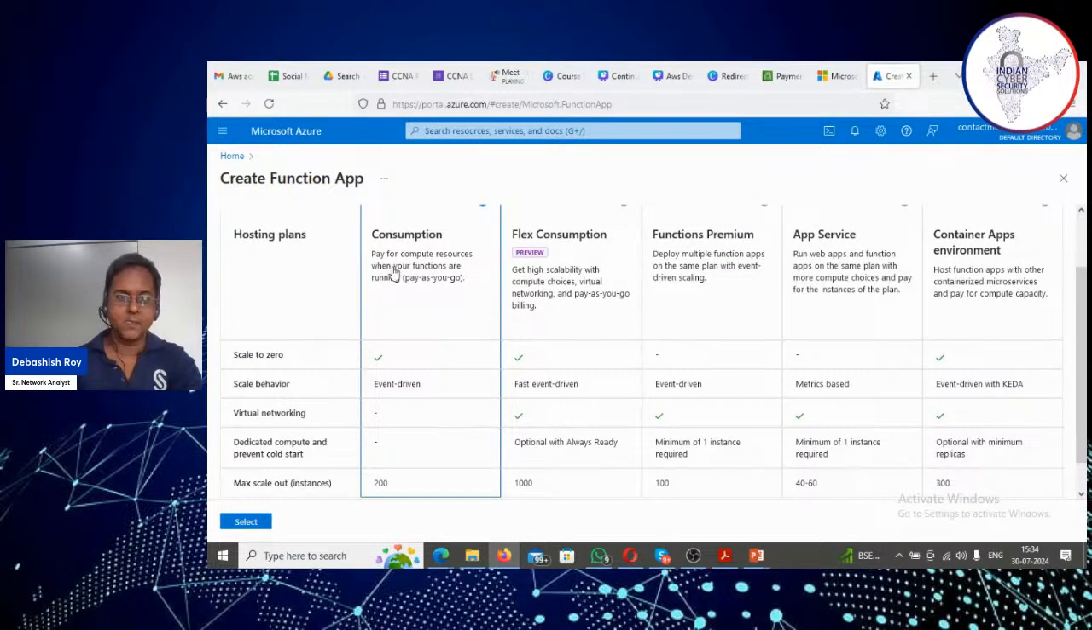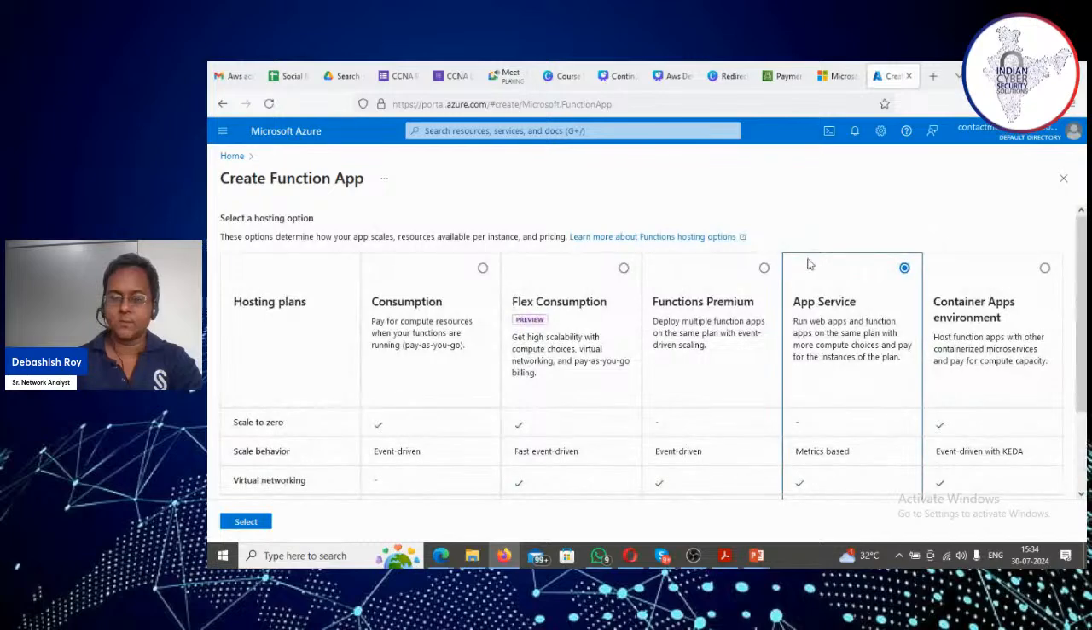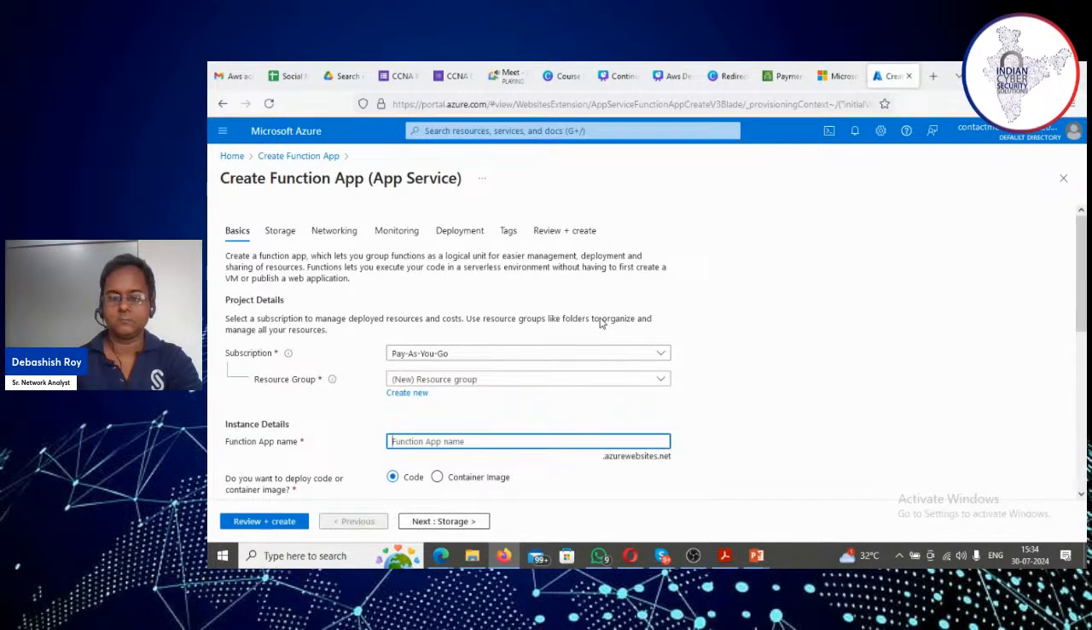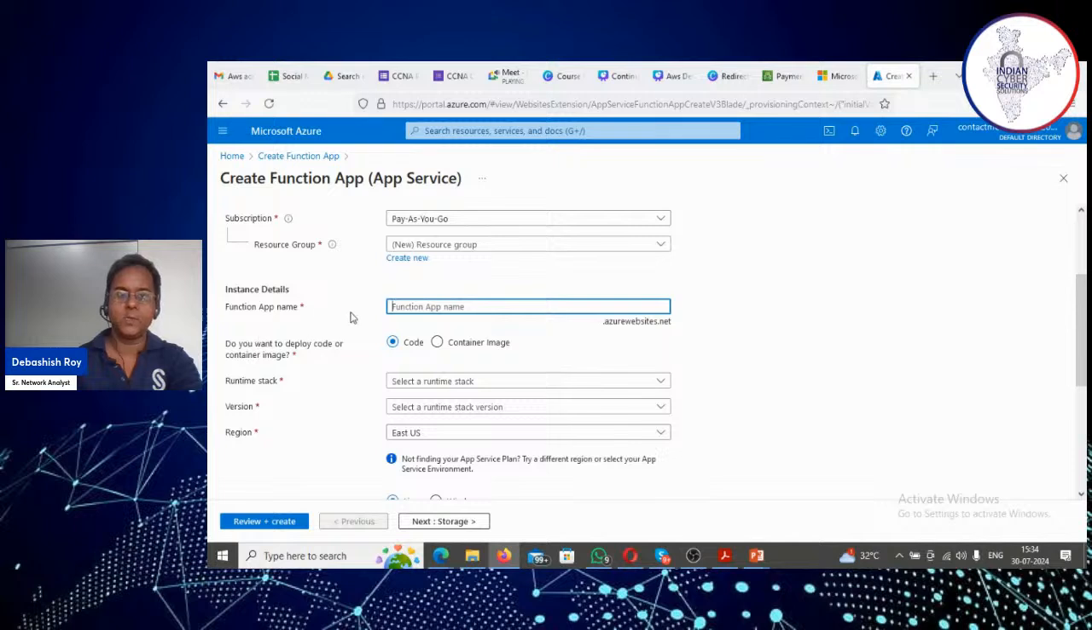There you have to select the different consumption models, and you can also select a container apps environment. You can also select app services, where you can run web apps and functions. Then you have to give the application name. You have to develop the web app first, and then you can deploy it on the server, from the code or the container image. You can make a Docker container and store the web app in the Docker container.